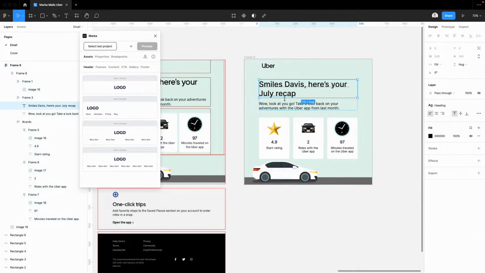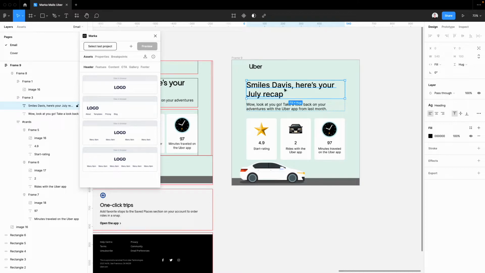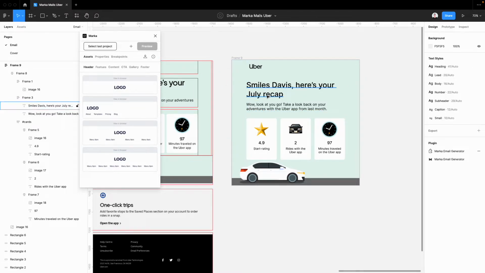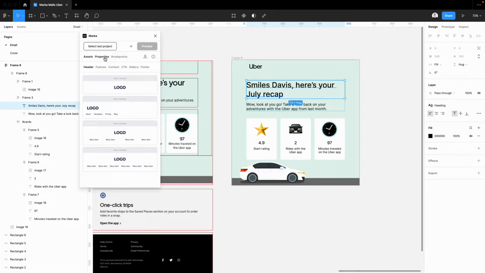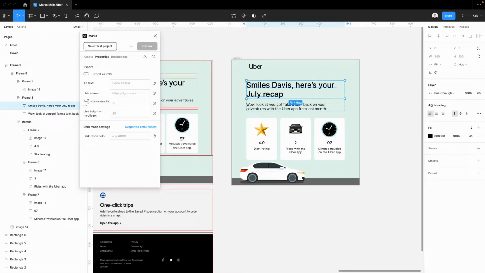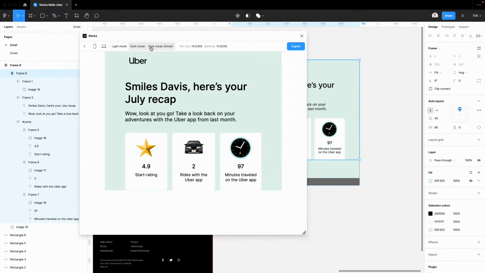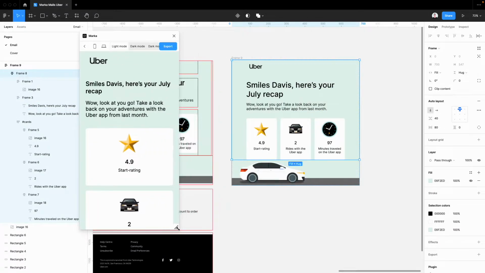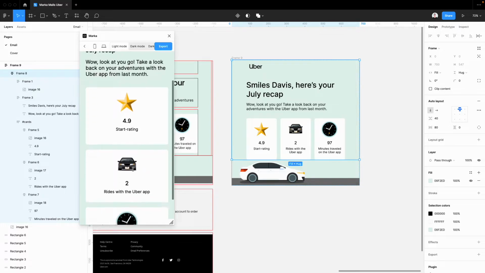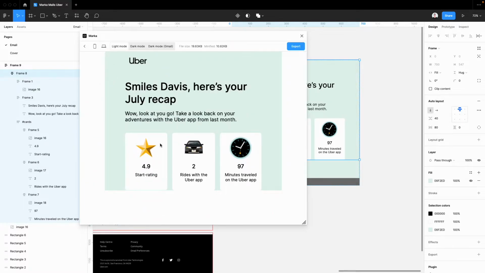Let's choose a custom font size for this heading because it's too large for mobile. To do this, select this text object, go to the properties section, and set the font size on mobile. Let it be 24. Let's see. Yes. Mobile and desktop.